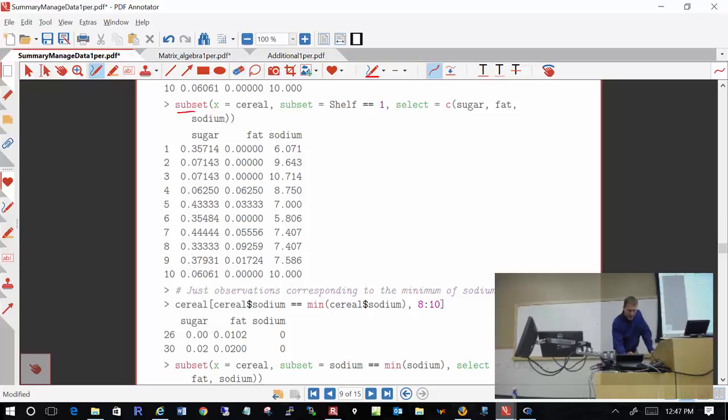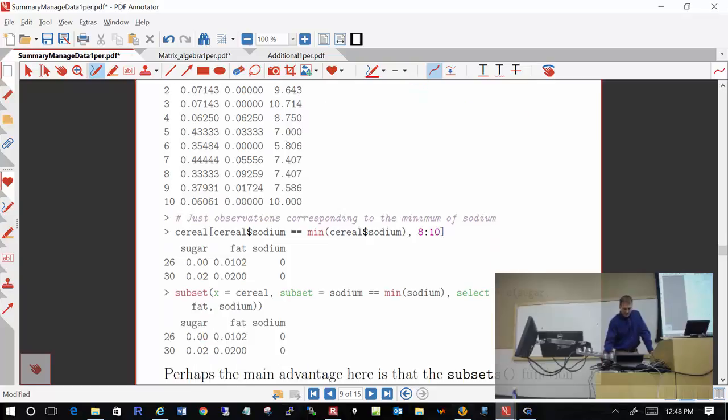So, subset, my data is in cereal, and how do I want to subset it? This is where I put shelf == 1. And so you can see in this particular case how it will be confusing if I have just a single equal sign there for shelf equal 1. And so that's where that syntax of a double equal comes about and why it's needed. And then, well, what variables do I want to select out of the data frame? And I just put sugar, fat, and sodium in there. And indeed, I get exactly what we had before.